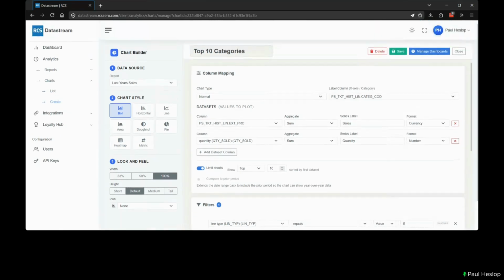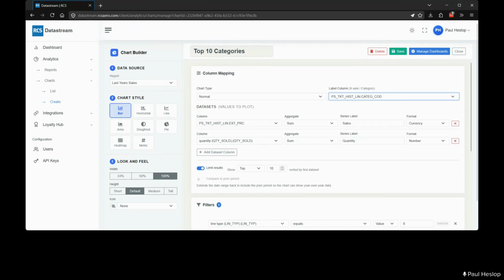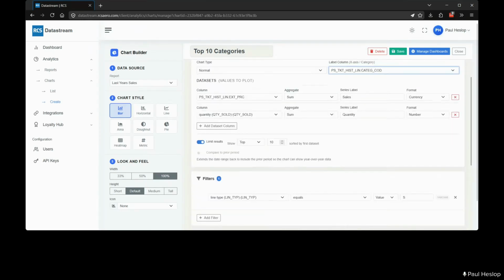And then here is where I can change my type. So a lot of times you just want to stick with normal. I'm going to stick with normal now. And then you want to select the column that will be a representation on your chart. So I want to look at category codes here. And my default one from RCS as a starting point showed a sum of price and a sum of quantity sold. So because I already have that, I'm not really interested in extended price. What I really want to see is quantity sold, but I want to see quantity sold year over year. So I don't care about extended price, so I'm going to get rid of it.